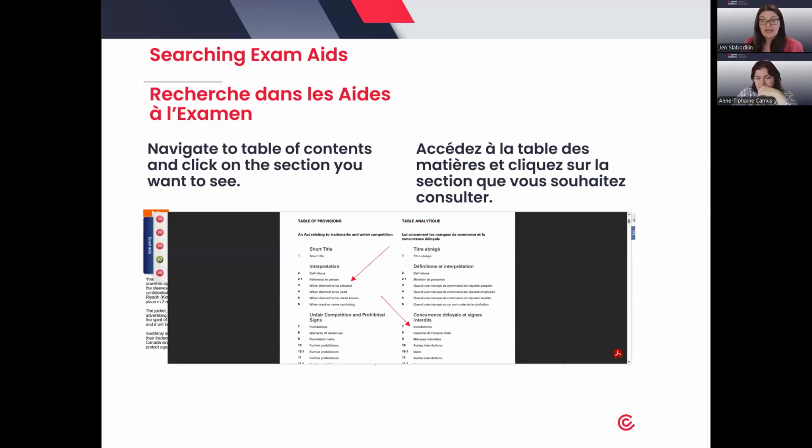For exam aids, candidates can navigate to specific sections of the Trademarks Act and regulations by opening the table of contents and then clicking on the section that they want to see. The table of contents is clickable. In previous iterations of the secure browser, there was a magnifying glass feature that allowed for keyword searches throughout the exam aids and the platform. Unfortunately, that functionality is no longer available on the platform. So this is a way you can jump to specific sections of the Act and the regulations: by going through the exam aids and clicking on the table of contents.